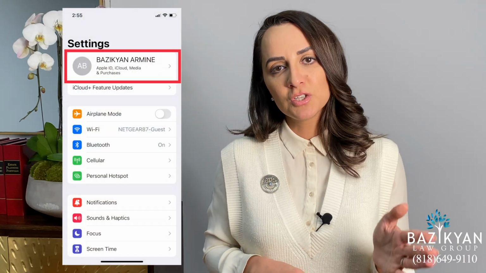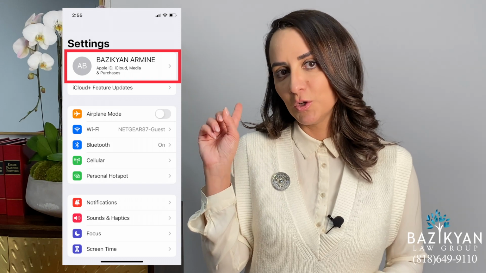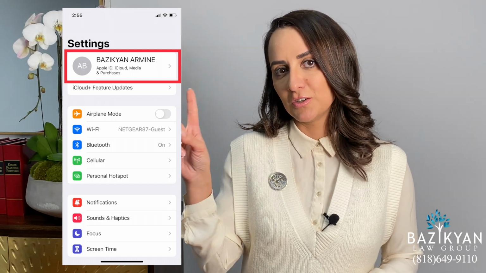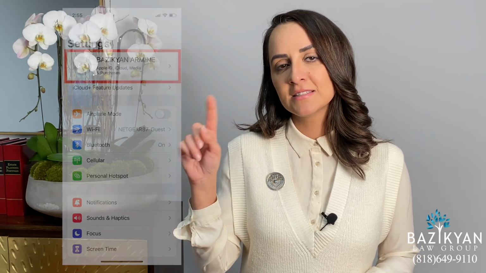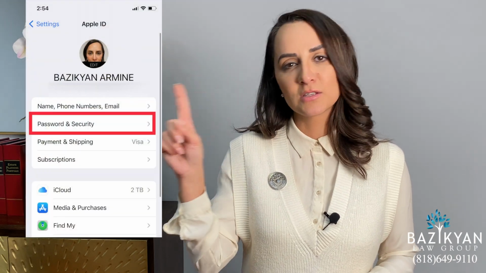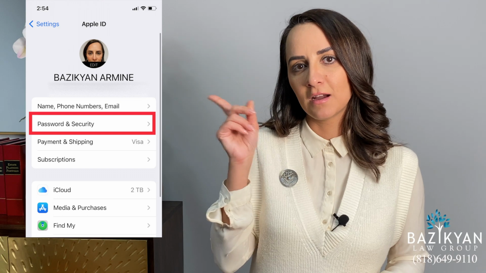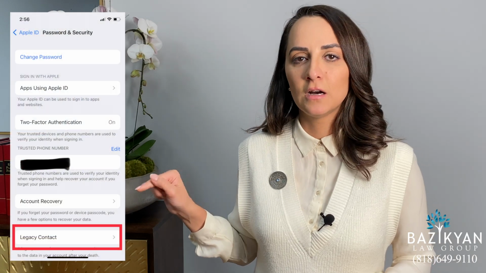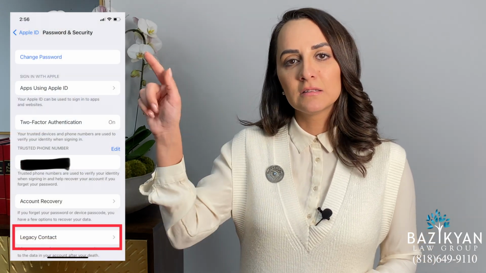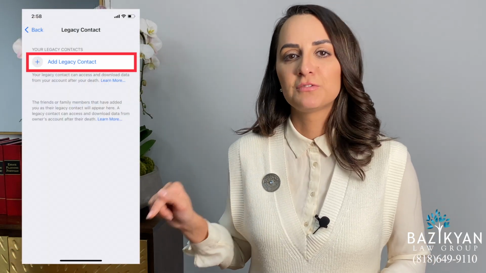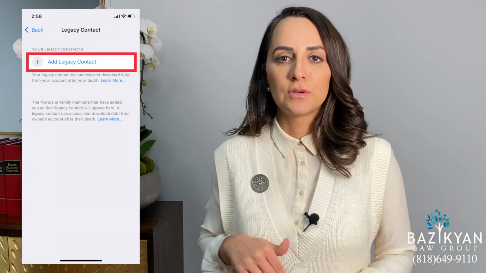So you want to go into your settings. You want to click on your name when you see your name appearing in your general settings. Next, you want to go to privacy and security, or password and security. So right there, go to password and security. After you go to password and security, you're going to see a feature called Legacy Contact. If you click on that, it'll allow you to designate up to 5 people. So you can write down the names of who you'd like. You don't have to give access to 5 people, but you have the option to.